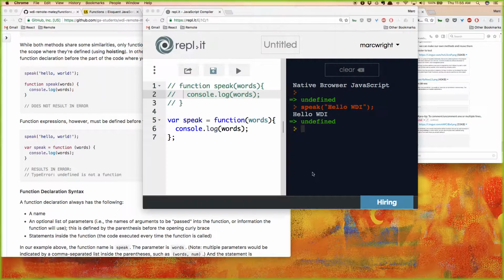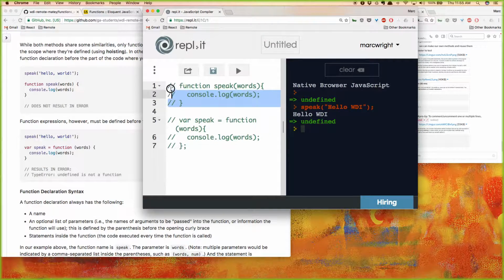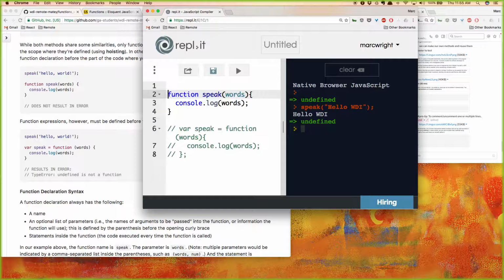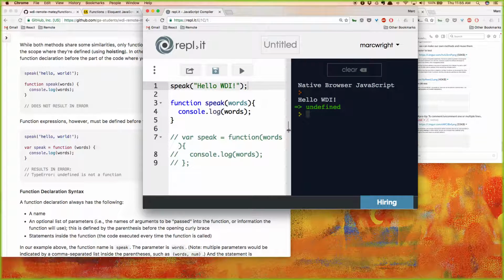So let's see what we mean by that. I'm going to go back to this example, and we'll start with the declaration first. So up here on the very first line, let me go ahead and invoke this function, and I'll just put hello WDI right here. I'll clear that, and then if I run it, so when I run this code, note that I'm invoking or trying to call the function before I even define it here on line 3. I'm able to do this because I'm using a function declaration here.